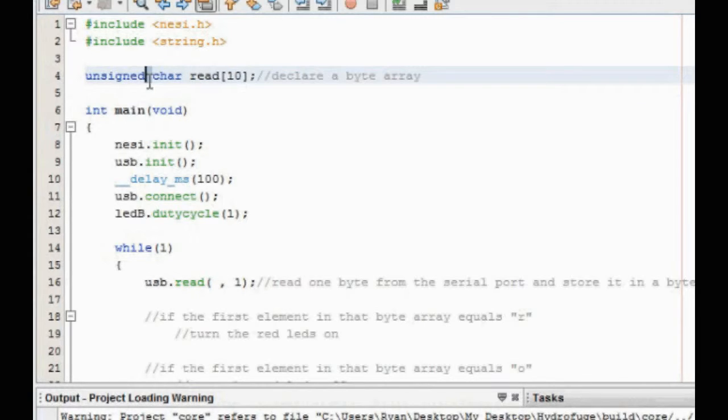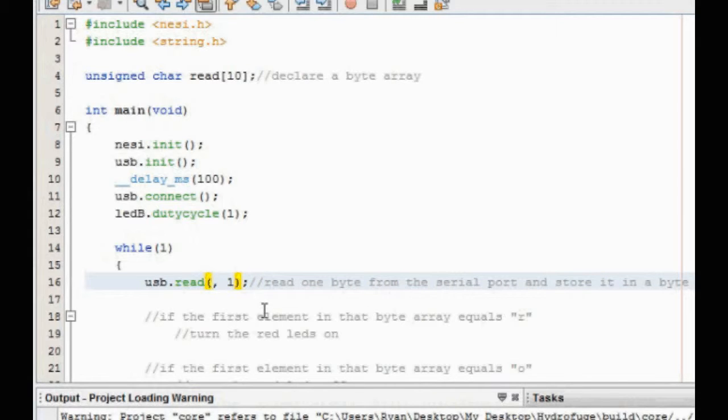Keep in mind that this is a byte, and only if we remove unsigned it becomes a string. Or it becomes a character array, which a string is the location of. It's kind of a hard concept to grasp, but I'm just going to go ahead and leave it as unsigned. And we're going to pass in that variable to the USB.read function, so read.